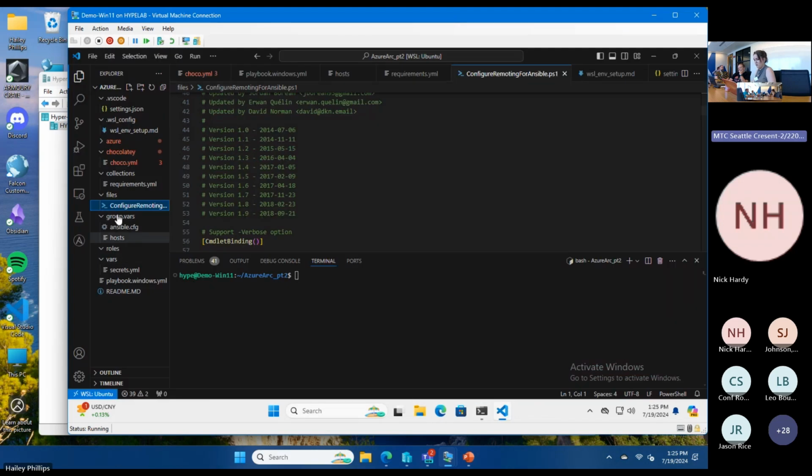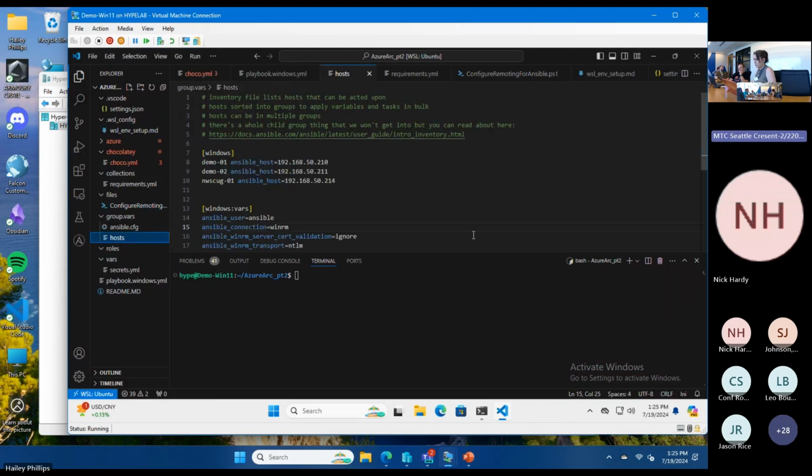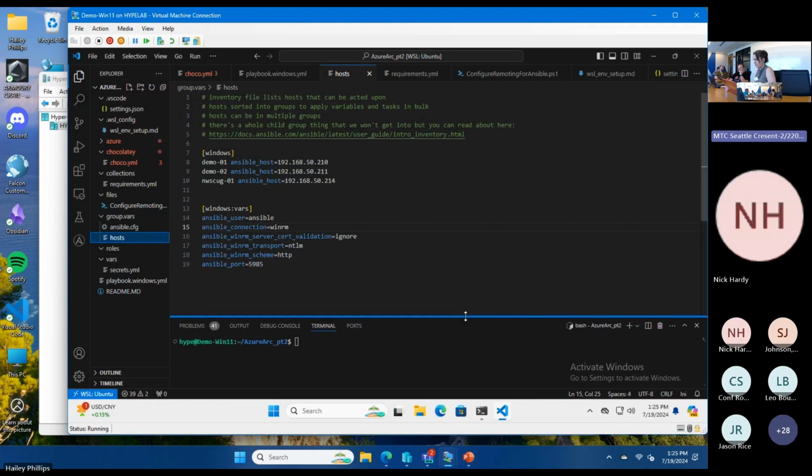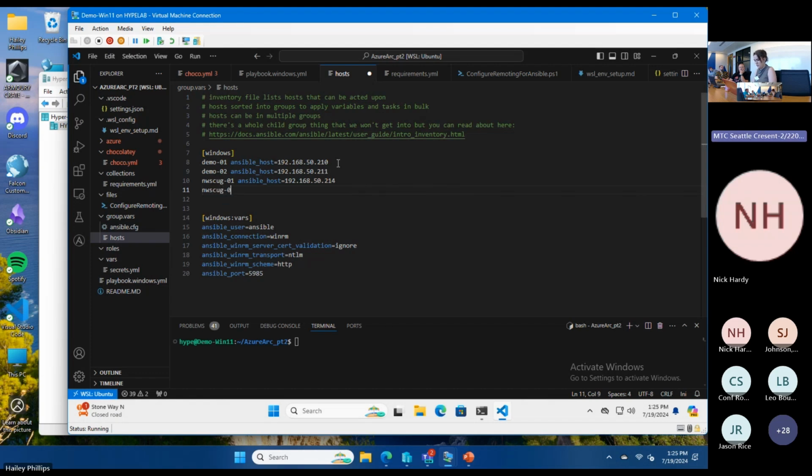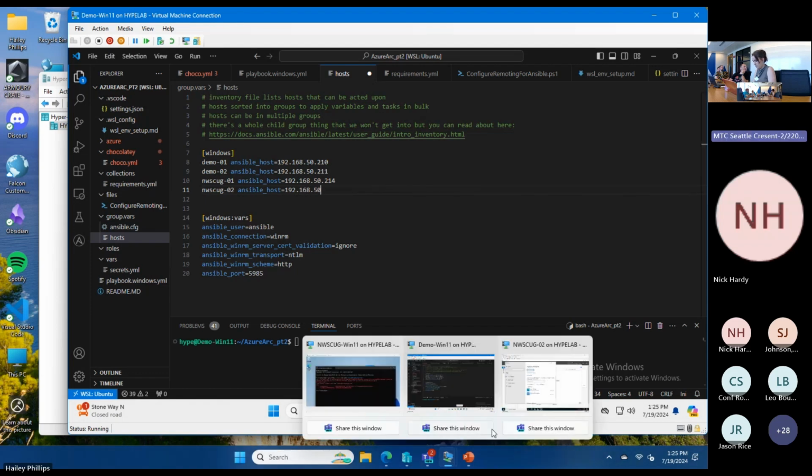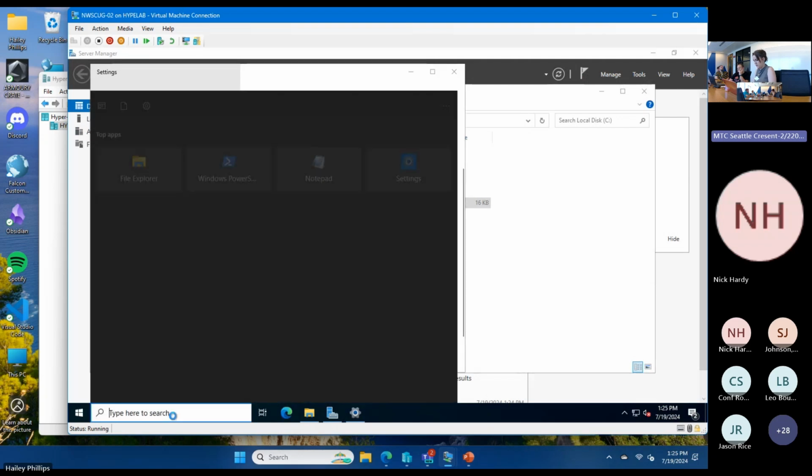When we go into VS Code, I have my host files here, and these are just simple variables. Oh, I do realize I need to put in my other server. So we can do that. And this Ansible host is a variable that I'm setting right now. And then let me go grab my IP address on this one because I forgot.